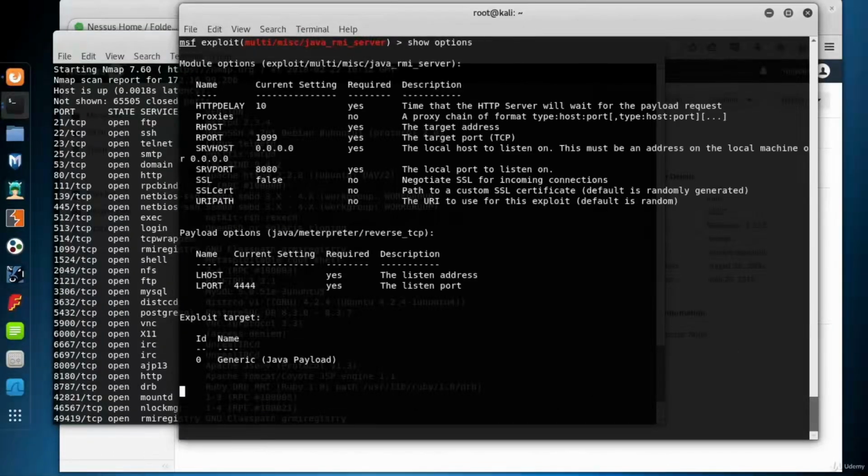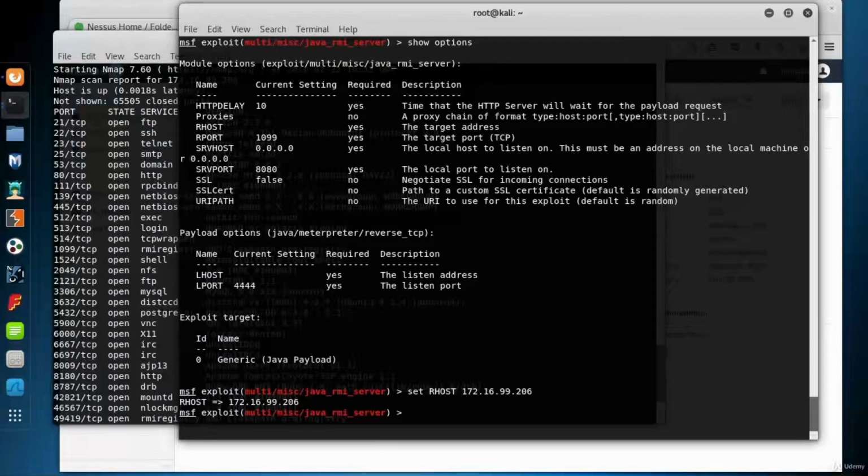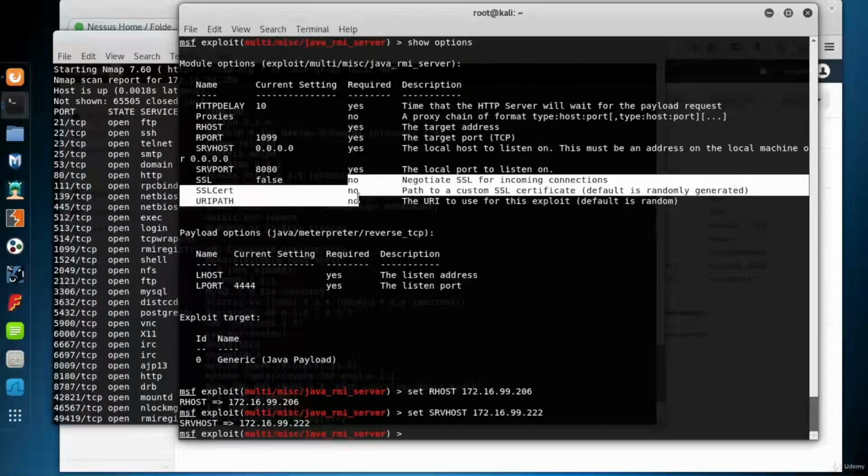Type show options to see the parameters of the exploit and the payload as well. Set the remote host as Metasploitable 206. Default remote port is the same with our port 1099. Serve host is the local host to listen on. Set this to be our Kali 222. Let the default serve port remain. So the other options are not required. I'll just leave them blank.